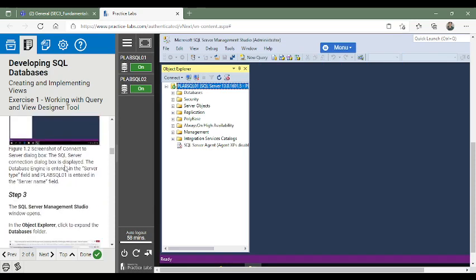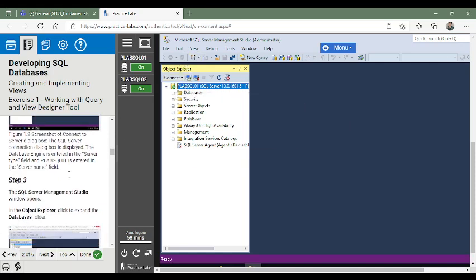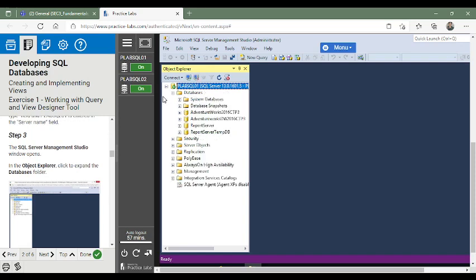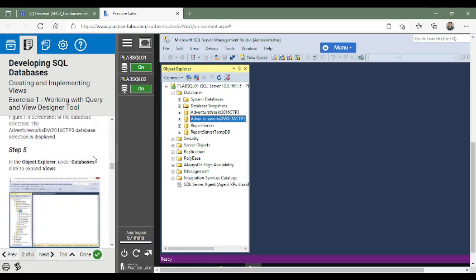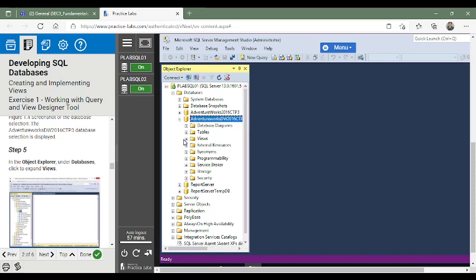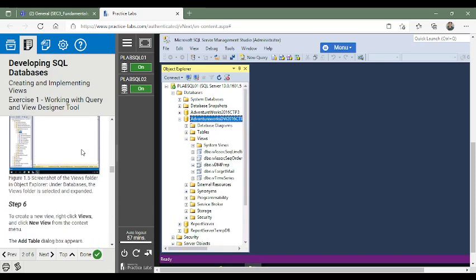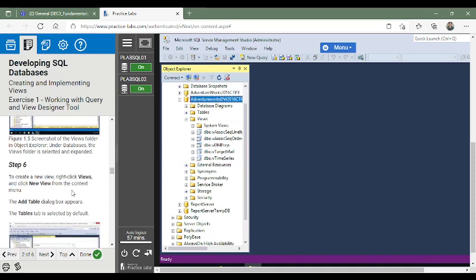Ayan. So step 3, the SQL Server Management Studio windows open. So ito yon. So in the Object Explorer, ito, click to expand databases folder. Ayan. So expand na natin. And next step, select database from the list, databases, click AdventureWorks DW 2016 CTP3. Ayan. And in the Object Explorer under databases, click to expand the views. Ayan. So na-expand na natin yung views. And step 6 tayo, to create a new view, right click views and click new view from the context. So right click and create tayo ng new view.